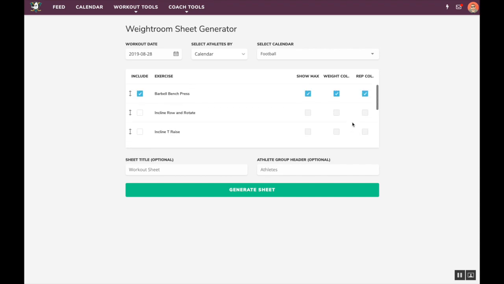I'm going to go ahead and leave these checked on for all. If you want to eliminate the rep column, that's fine. If you want to eliminate the weight column, that might mean that you're not interested in recording the weights. And if you don't want to show the max, that's something that you might do for, say, neutral grip chin up to save some room.